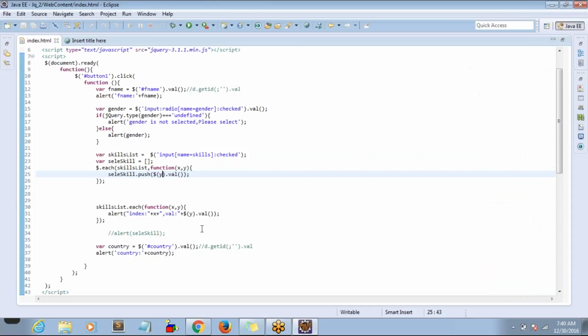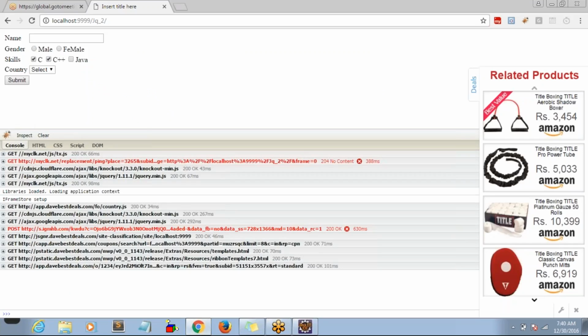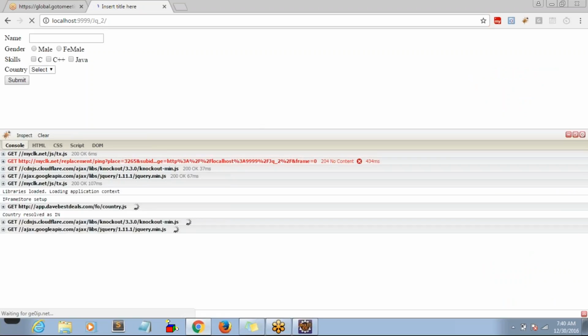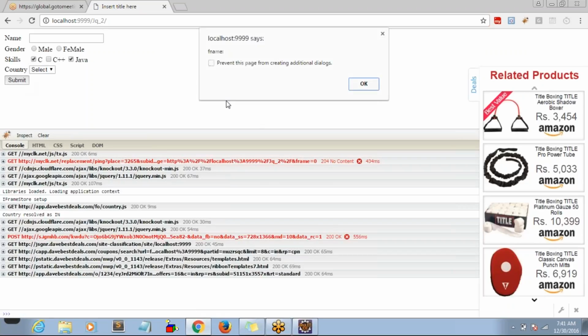Now, if you want to display this list, you have to add one alert message. Correct? Alert. So now it will display all the values here, one by one. Correct? Now go back here and select everything, and let me load it.